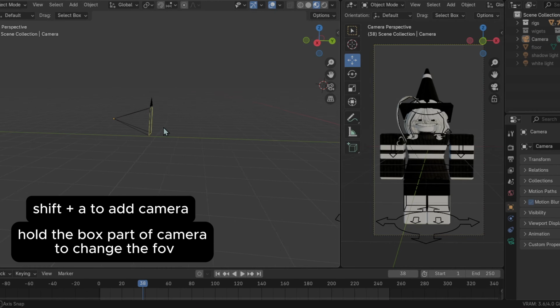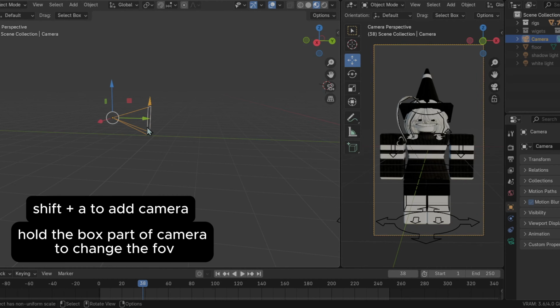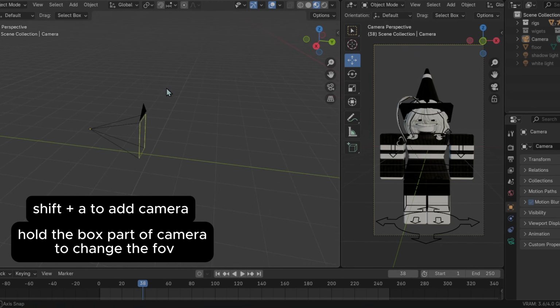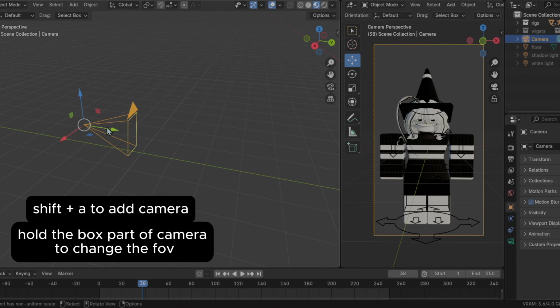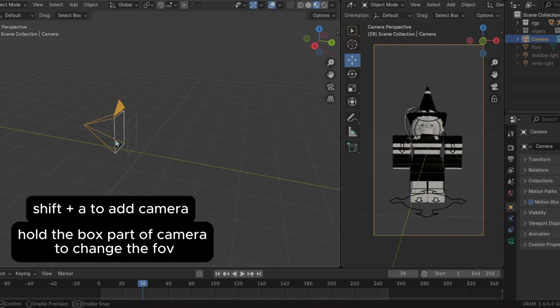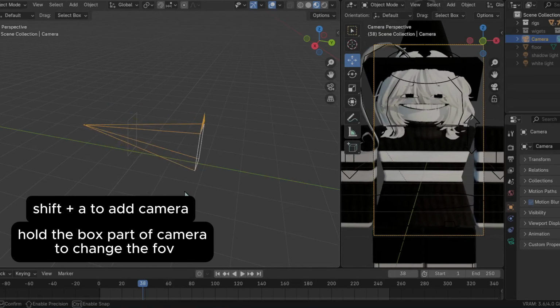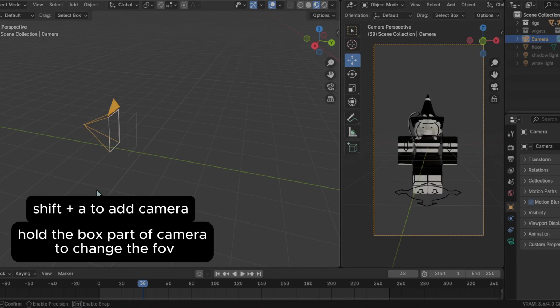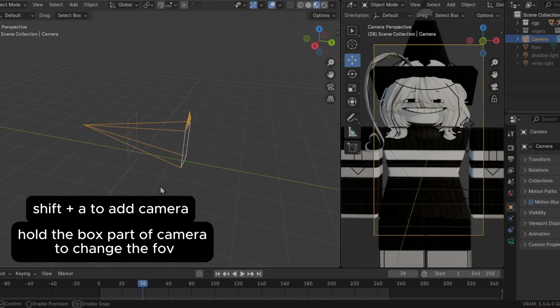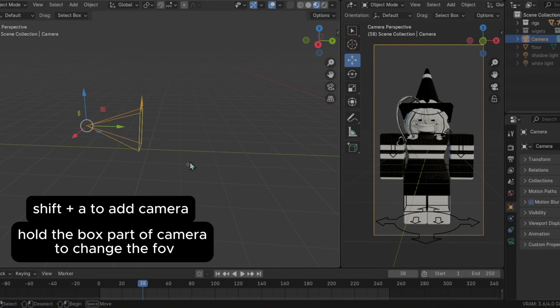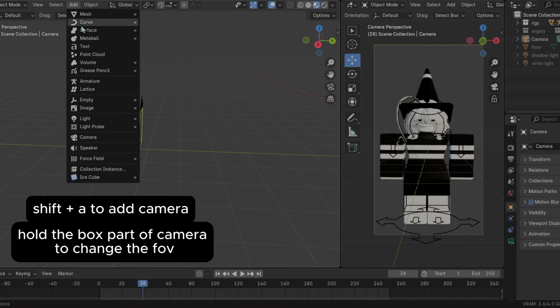Yeah. And if you click this other thing on the camera, the one that looks like a mirror or whatever, if you click on it, you can change the POV of it. I actually don't know the name of that, but you can change how you can see it type thing. And how to add a camera if you somehow don't have one, you click on add and camera, or shift A and camera. It's the same thing.